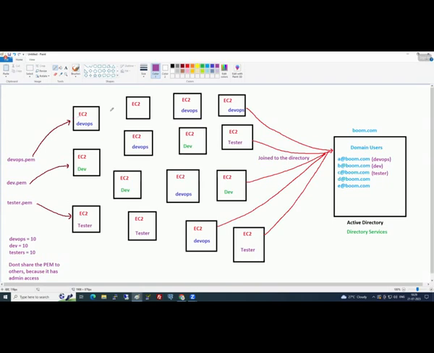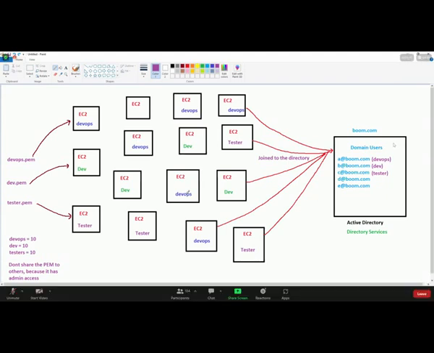Can any domain user go ahead and log into any of the EC2 instances? Yes. Do I need to share the key pair? Do I need to share the password? They have their own username and password. They have their own restricted permissions. This is how we need to do it in real time.